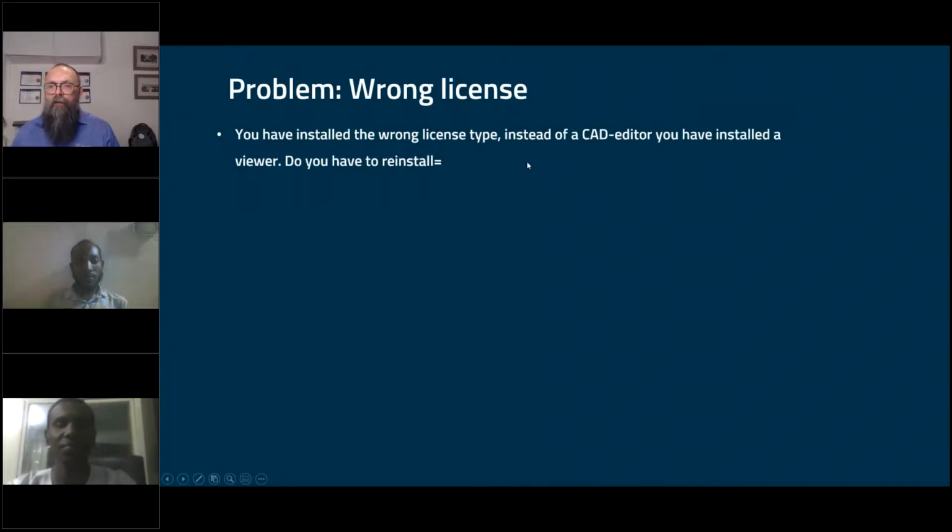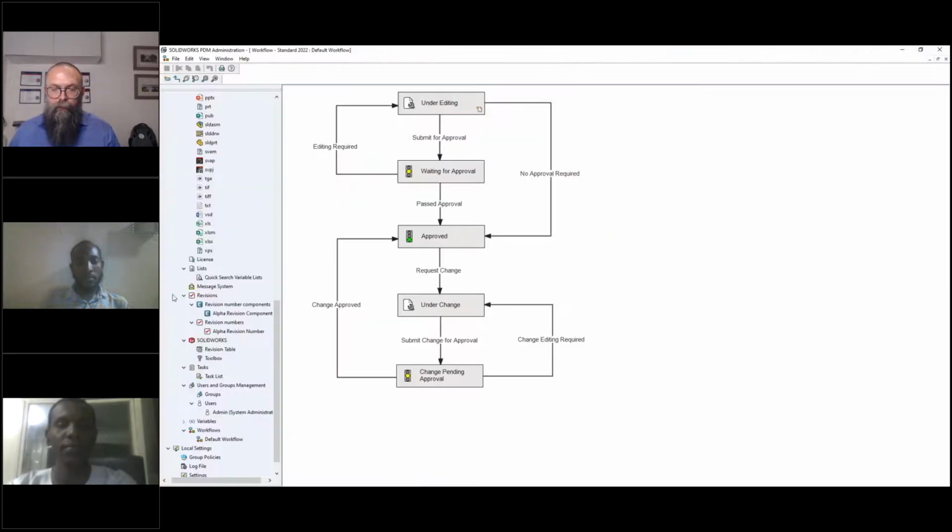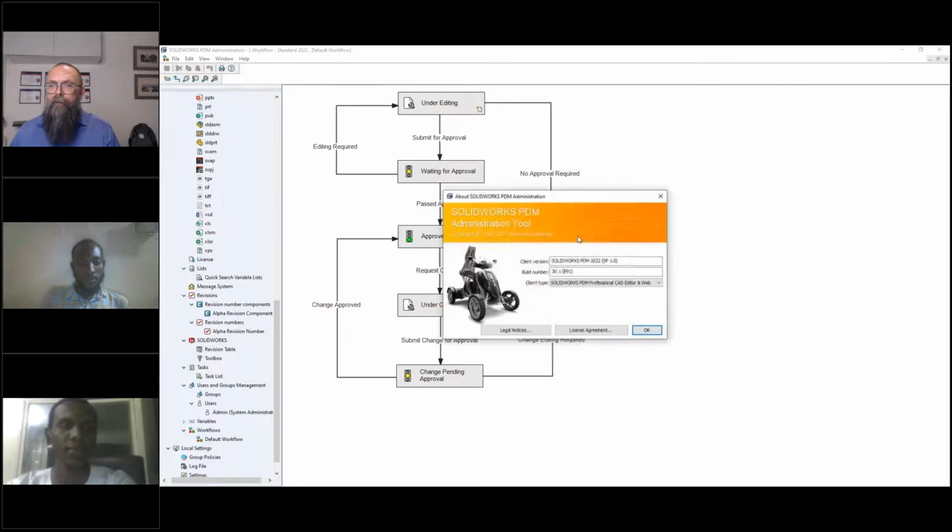Instead of Cat Editor, you have installed Cat Viewer. So do you have to reinstall? No, you don't. What you do is you open your PDM administration module, go to Help, About, and here you can actually select which license you want to use for your PDM. Of course, you need to shut down PDM on your system and then start it up again. But then you can pretty much decide what license you want to use.